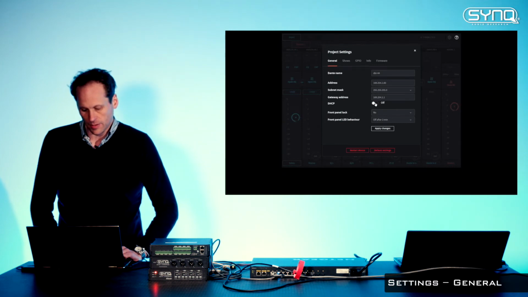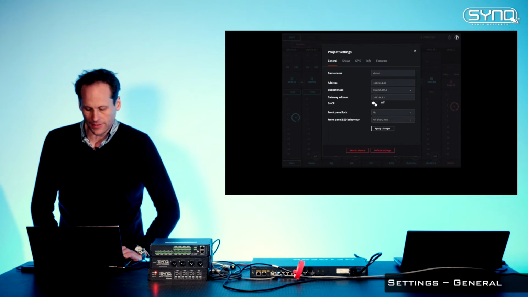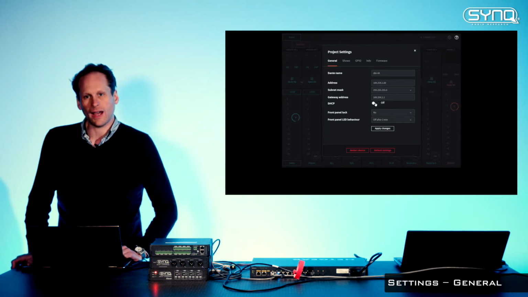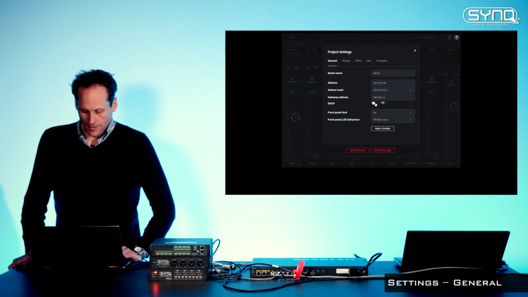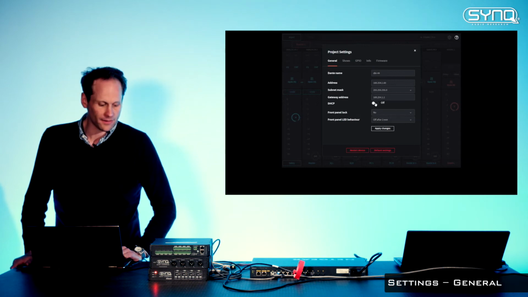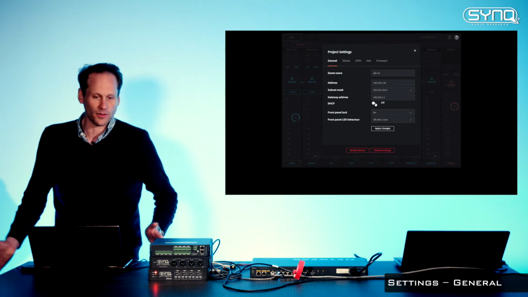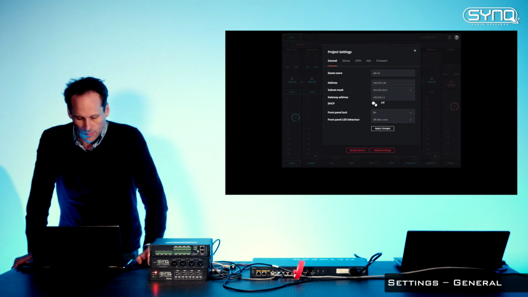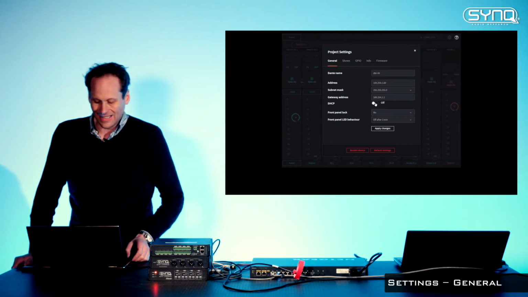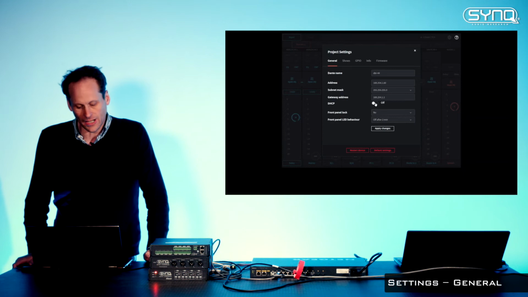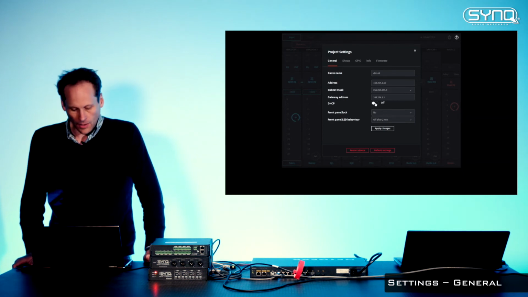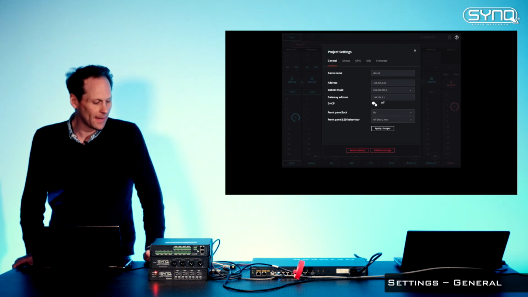If I change the IP address, you have to remember that you need to use the discovery software to find the device on the network. Unless, of course, you know the IP address because you set it yourself. But let's say the device was set by someone else on the network with an IP address.